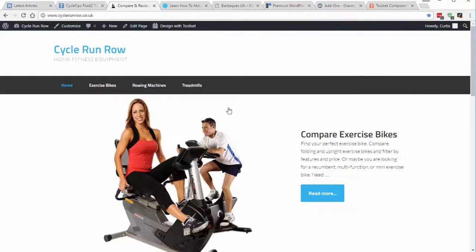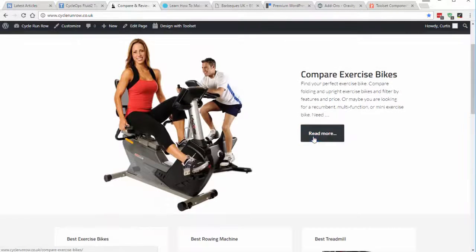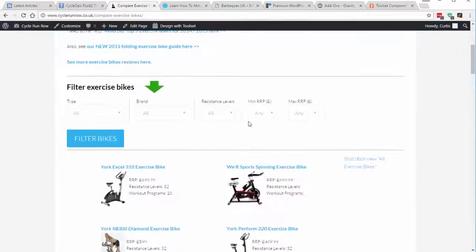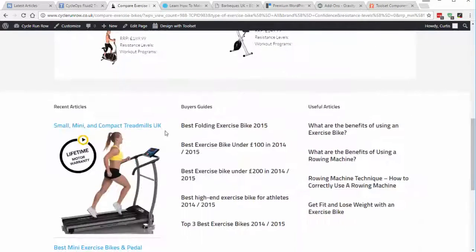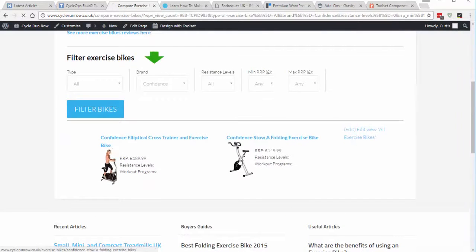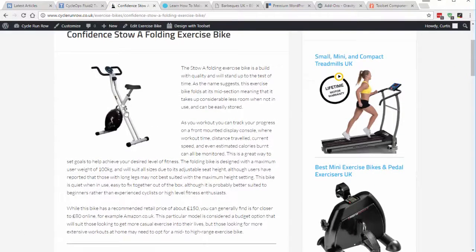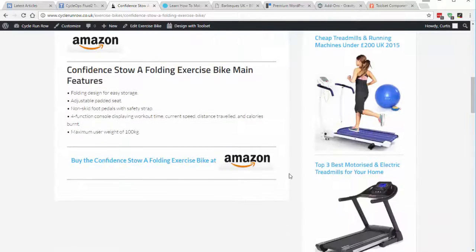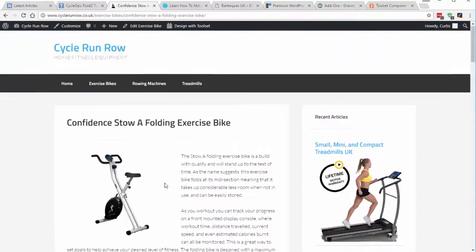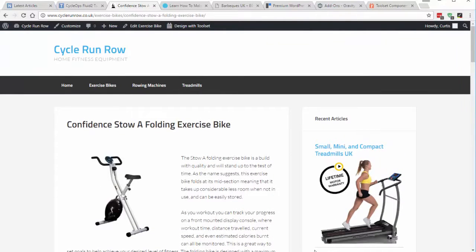And again, another example on this site, on this page, again I've got this big list of exercise bikes that you can filter by whatever brand. And this is all generated using the Views plugin. And again, if I click on one of them, this simple page layout that you'll see, the title, image, text, then these links auto-generated using the custom post type plugin. So this is all done using Types and Views. Again, just a simple way that I use it.